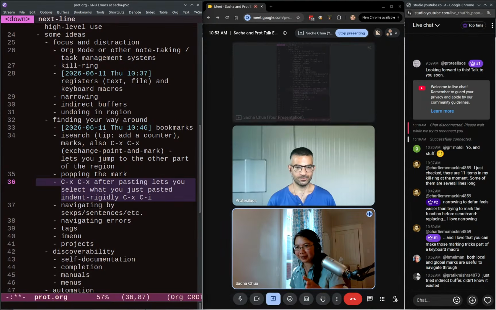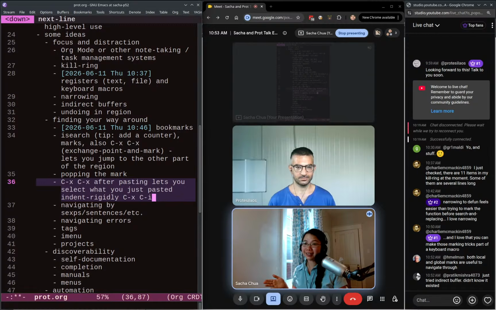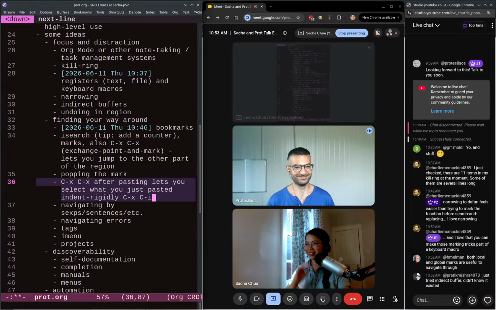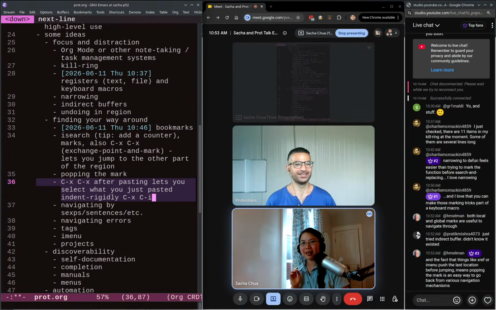it until it looks right, which is great because sometimes when you paste things, of course the indentation isn't the same as all of the rest of your stuff, so you might want to put it all the way into an org list or whatever else, code block, whatever. Okay, so Control X, Control X. Very handy even after you paste.